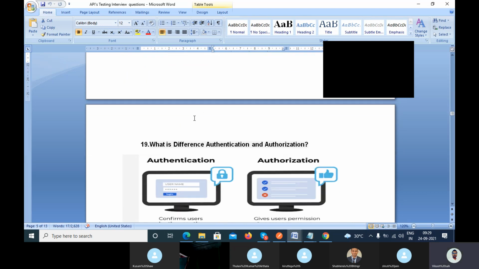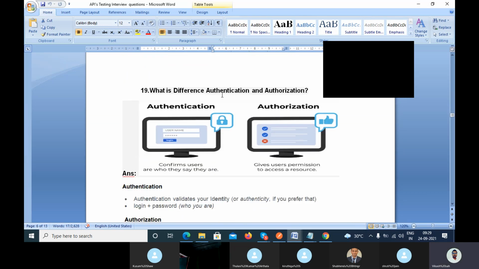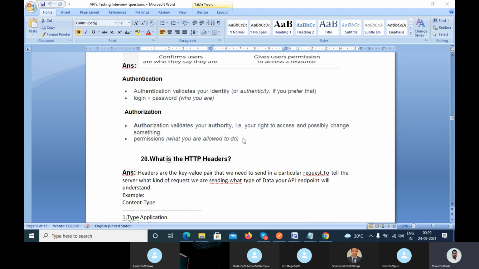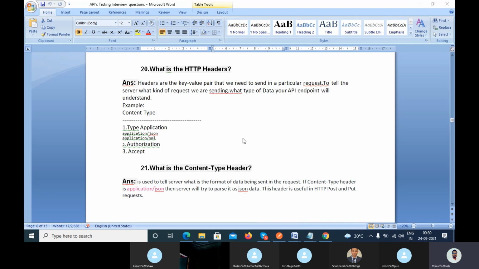Now, this is a very important question they will ask you in the interview. The 19th question is: what is the difference between authentication and authorization, which I have already explained to you in detail. You can easily present it, and take a different real-time example.